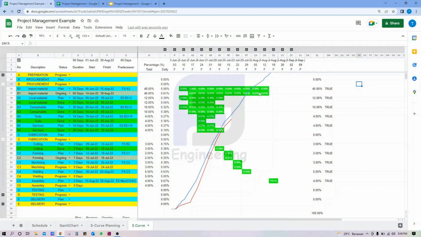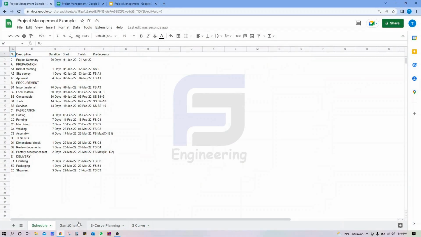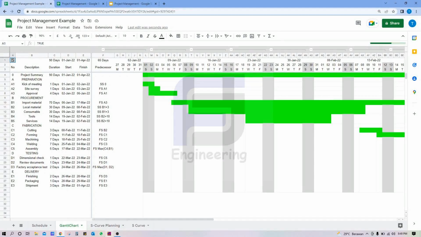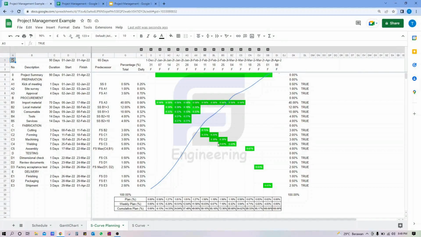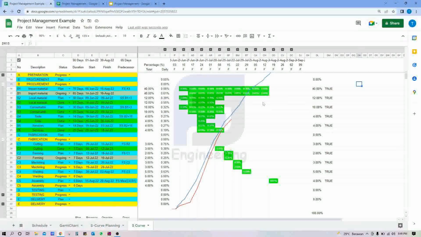Well, we have finished regarding project management. So we created the schedule, Gantt chart, S-curve for planning, and S-curve planning versus actual. For the spreadsheet file, you can copy or open it in the link in the description.